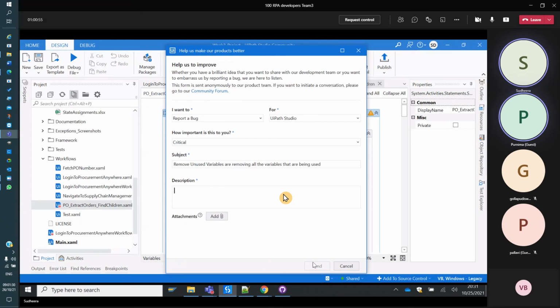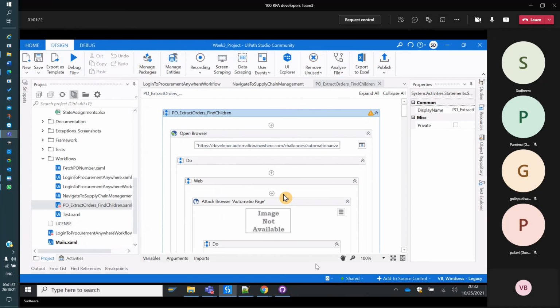This send is disabled, Vaishnav. Should I add a description? Yes, add a description. Just add the same line, whatever is in the subject, just add it. Okay. Send. So it will be directly sent to the UiPath team.